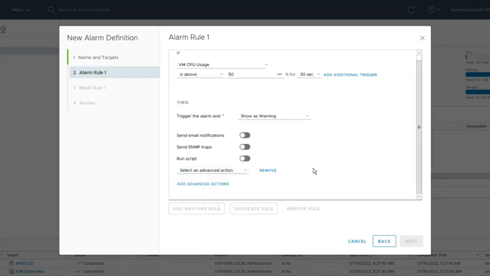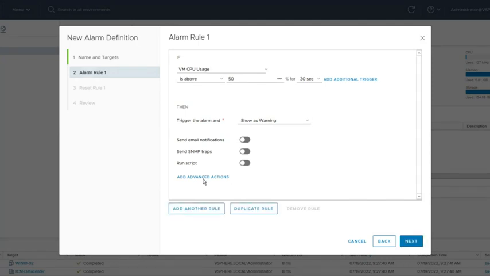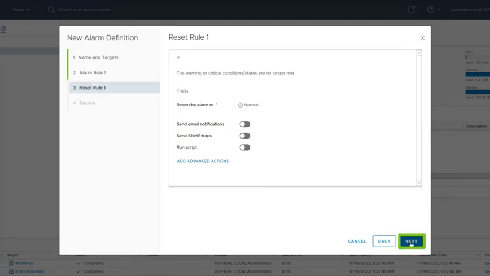We don't want to perform an advanced action, so I have to remove the line here that I created when I clicked Add Advanced Actions. Otherwise, our next button is grayed out because we have an incomplete configuration. So we are done here. All we want to do is trigger an alarm and show it as a warning. So we click Next. And now we get to the reset rule.